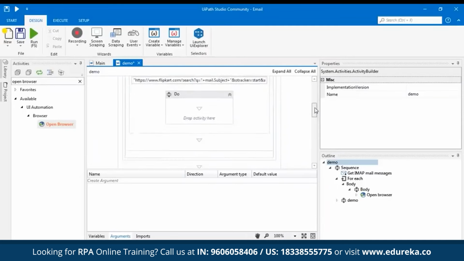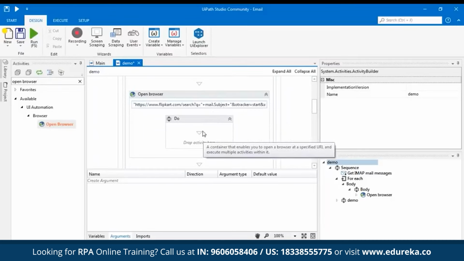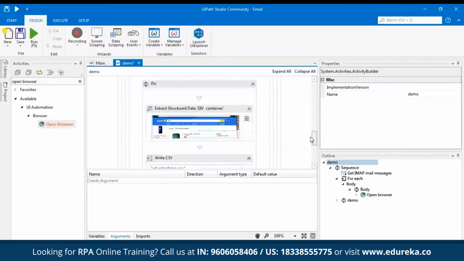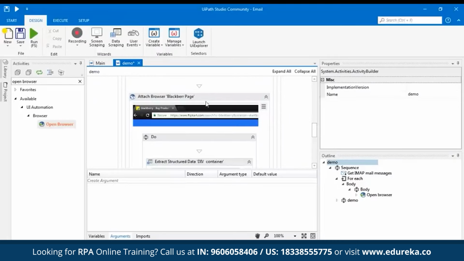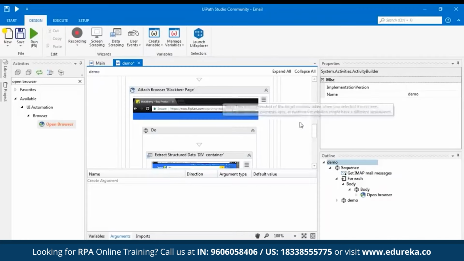Now it'll go to that custom link, whatever I've specified in the mail, and it'll do what? I want it to do data scraping on that. I've already defined data scraping, which I've done for Flipkart. So what I'll do is just remove the part where it specifies that I have to go to the BlackBerry page.